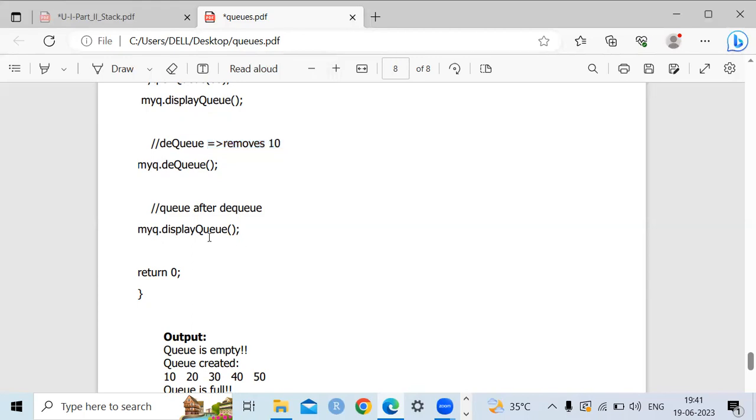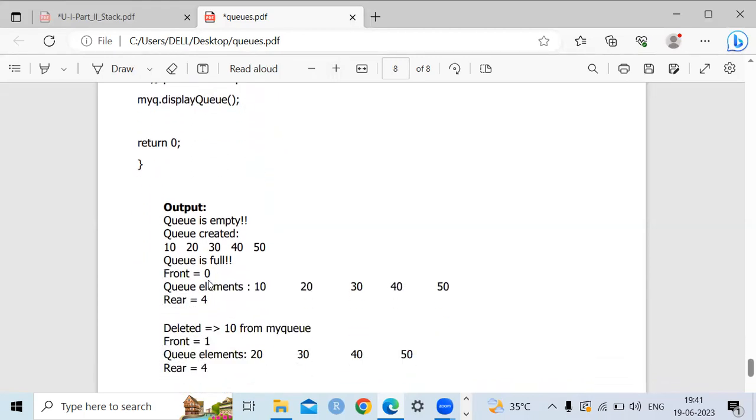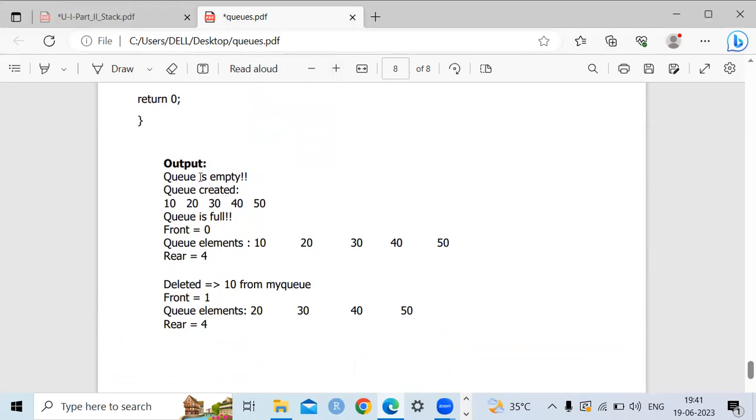After that, we are displaying. This is the program. So first it will get a message, queue is empty. Now this queue is created. We are inserting the elements 10, 20, 30, 40, 50. Now we say the queue is full because there is no possibility to insert the element. Now the front equals 0. Here queue elements are 10, 20, 30, 40, 50, and rear equals 4.